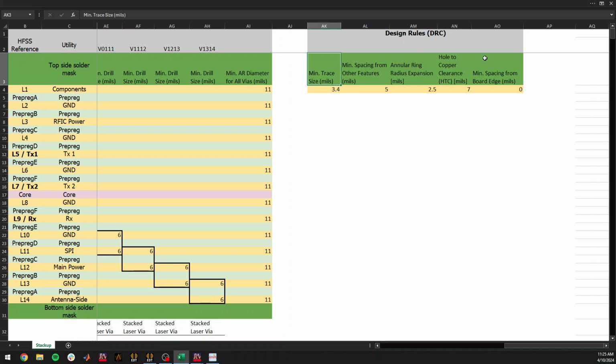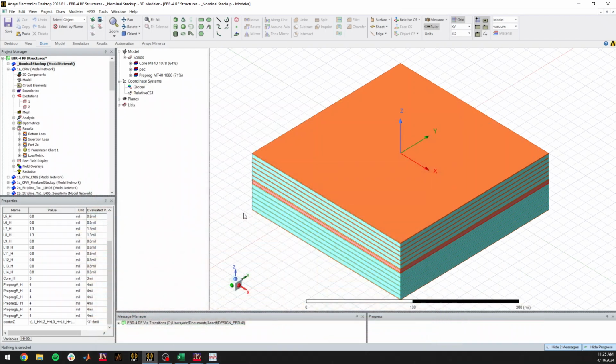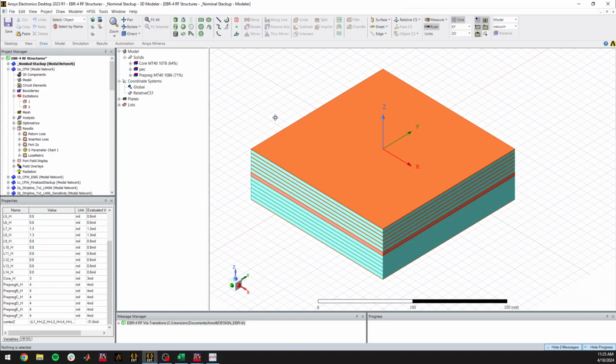Otherwise, you'll send this out to a board house and they'll get back to you and say that none of this can be built, or at least none of this can be built with reasonable yield. And that just leads to another design cycle and wasted time. So that's just the high level on this PCB stack up. And once again, I'm putting this into HFSS and using that as my core, or my blank slate of a stack up that I will then design on.